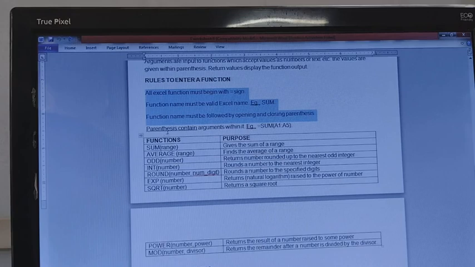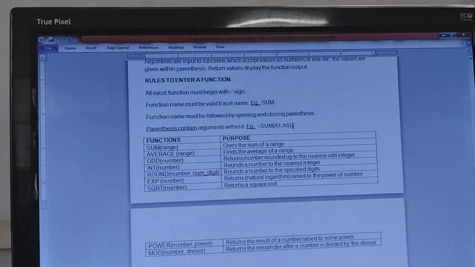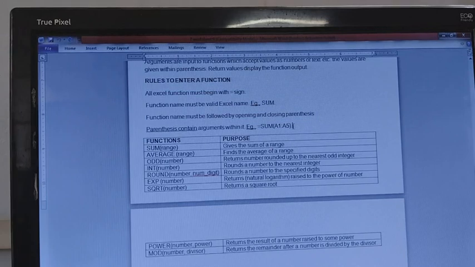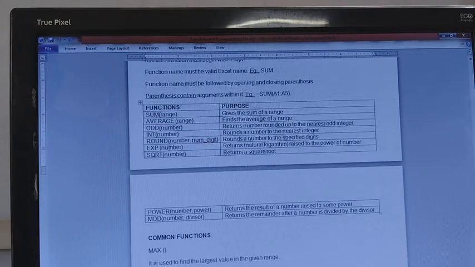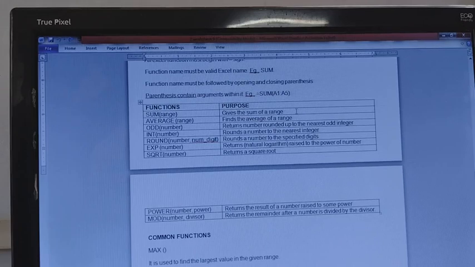For example, here the parentheses contain the argument, for example sum A1 colon A5. So we have the sum function and the parentheses, in which we have written A1 and A5. Then these are some common examples of functions and their purpose. A function like sum range gives the sum of the range, it will give the total. And then the average: we give the range, and it will give us the average.